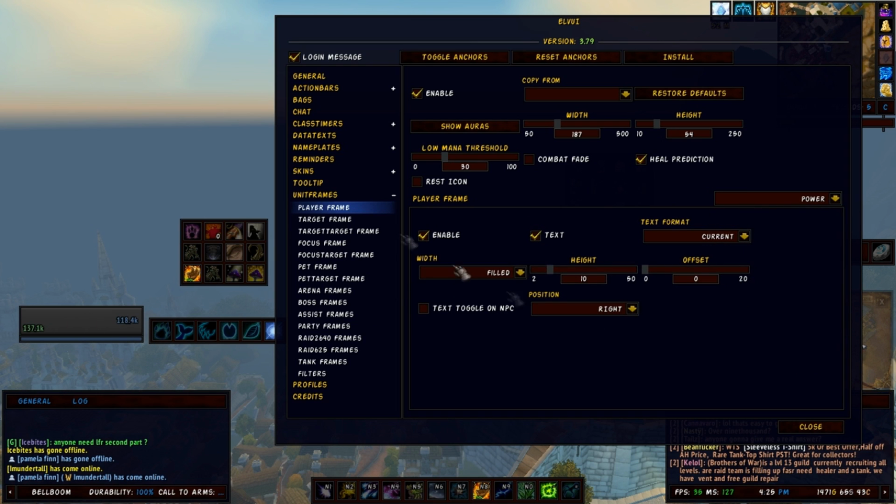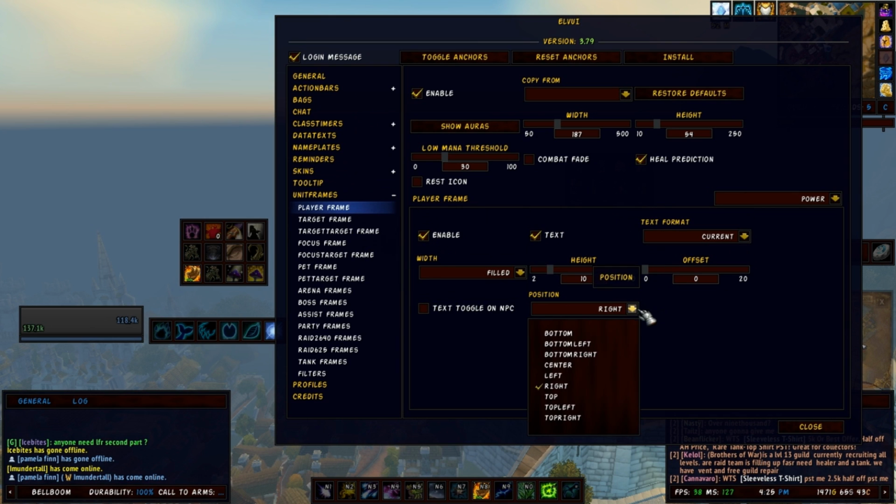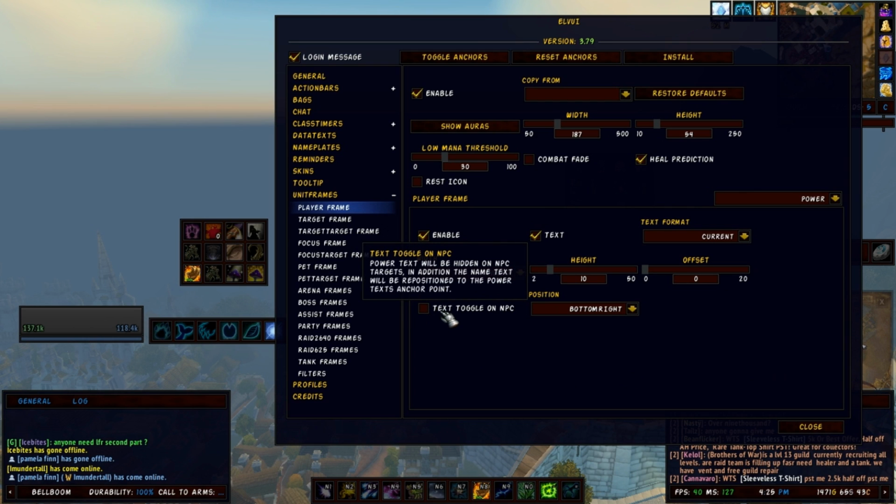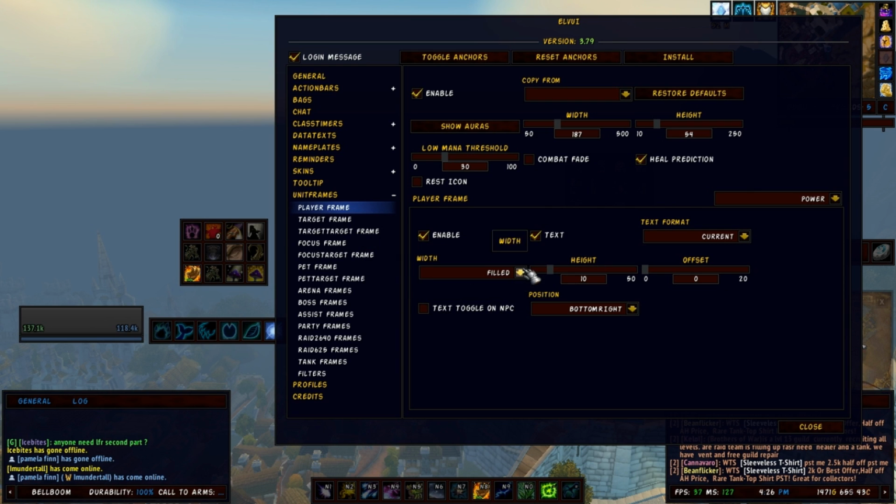You can hit your drop down menu, go to your power, and you can also change that as well, so we can drop that down to where it's in the bottom right corner so that they're nice and even. Text toggle on NPC, which means that the power text will be hidden on NPC targets. The width, you can change the height.